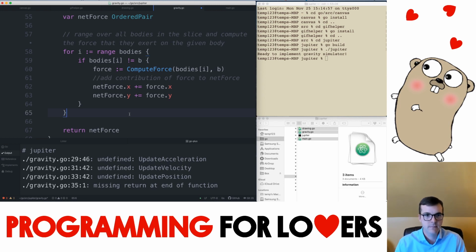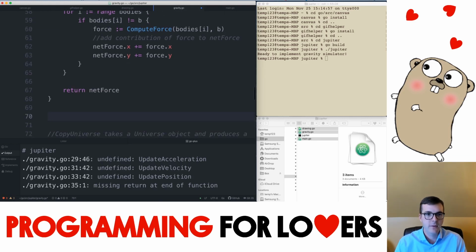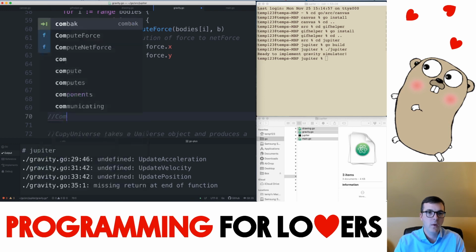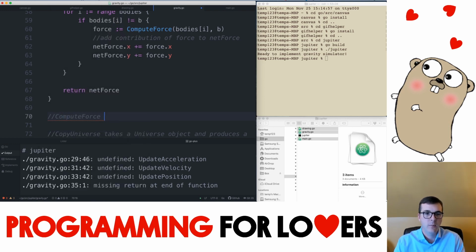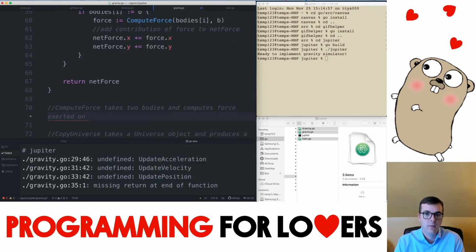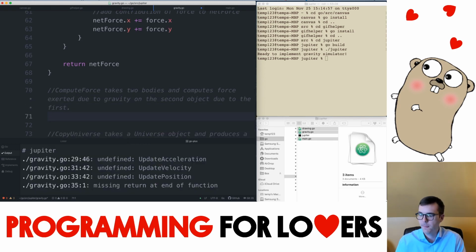All right. So now we're one level simpler. And so we know what compute force needs to do. Compute force now, we're at the point where we take two bodies, and it computes the force exerted due to gravity on the second object due to the first. So we're going to need a function called compute force that takes, I'm going to do B2 and B as bodies.